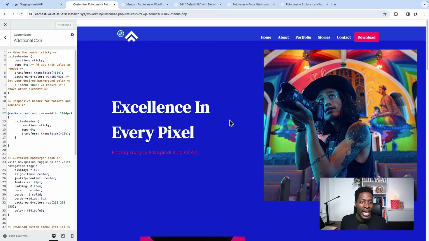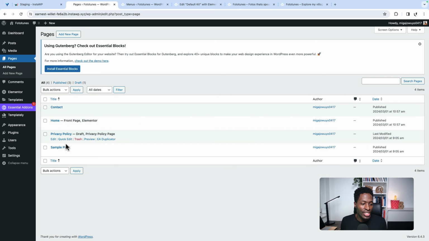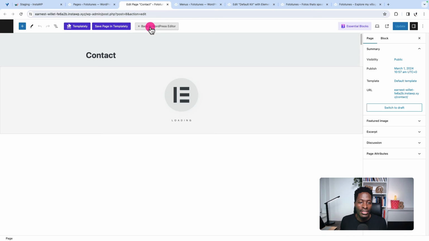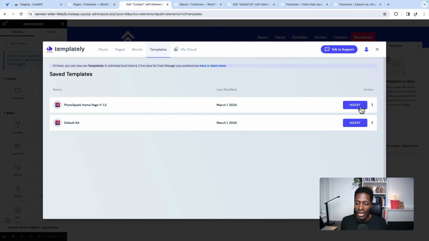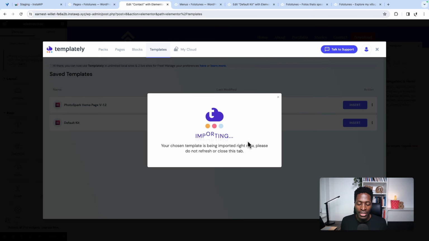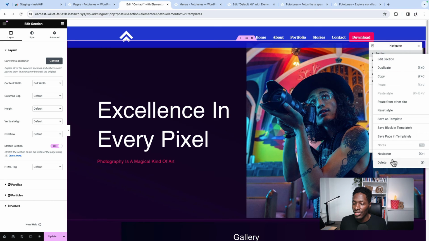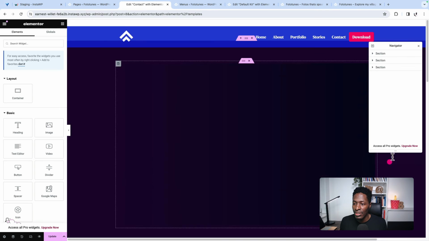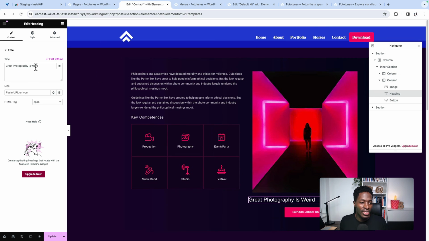Next, we are going to be adding content to our contact page. I'll exit the additional CSS section and then come here to the pages, contact page. I'll edit with Elementor. So right over there, I'll select a template to use. I'll go straight to my templates. I'll insert this kit. I'll delete all that I don't need for our contact page. Delete this. And right over here, I'll switch these columns. I'll rename this to be contact us.